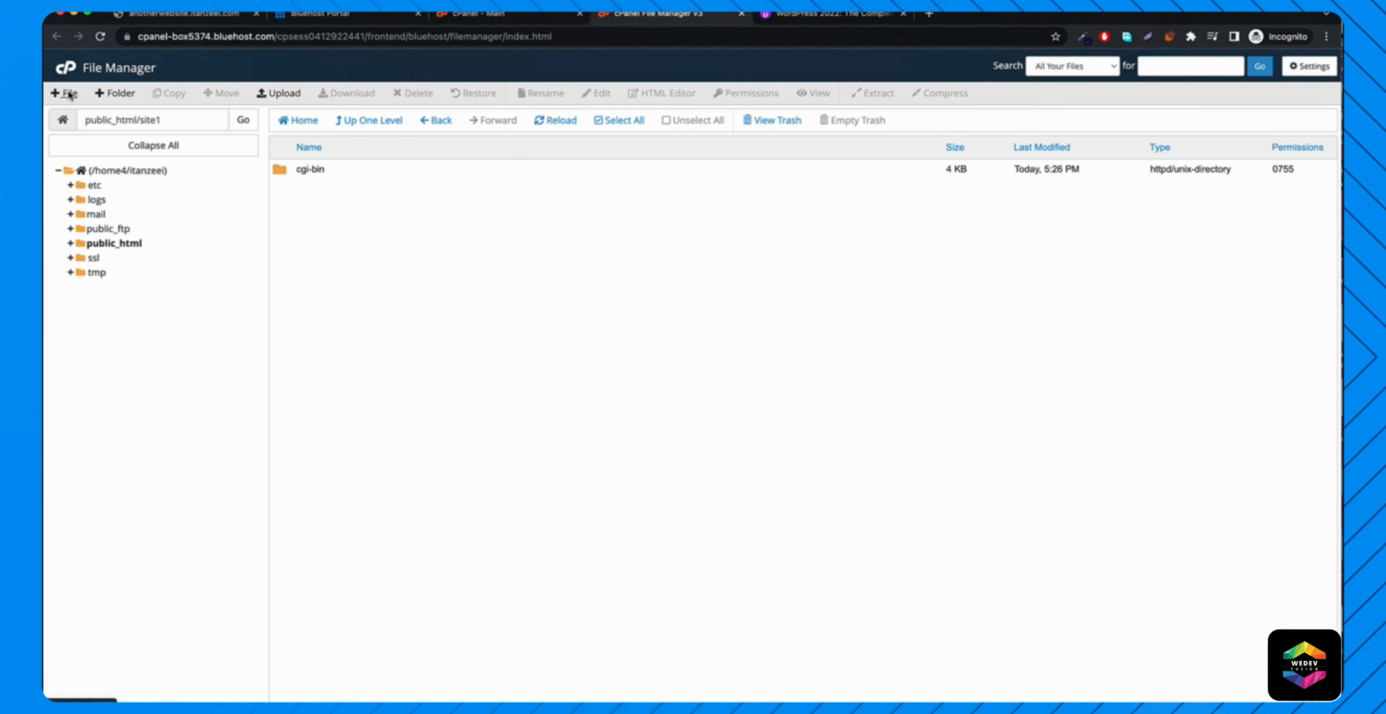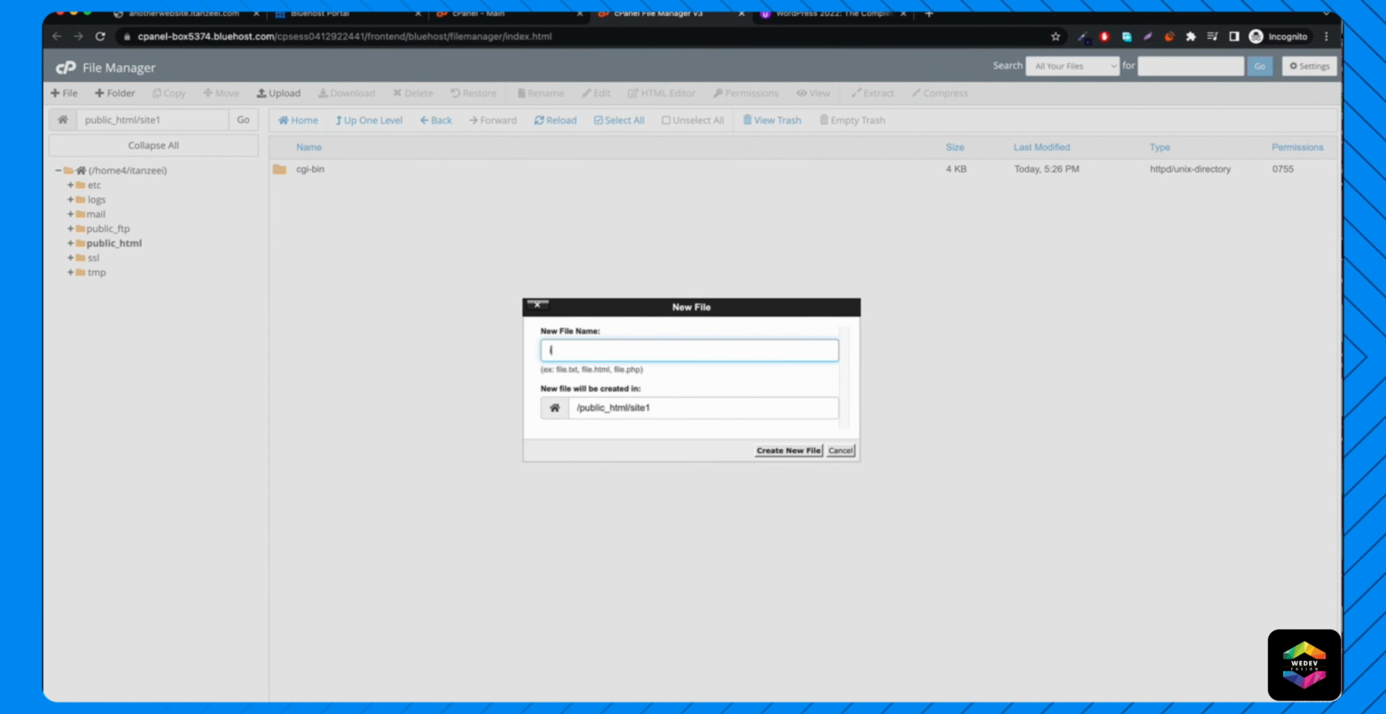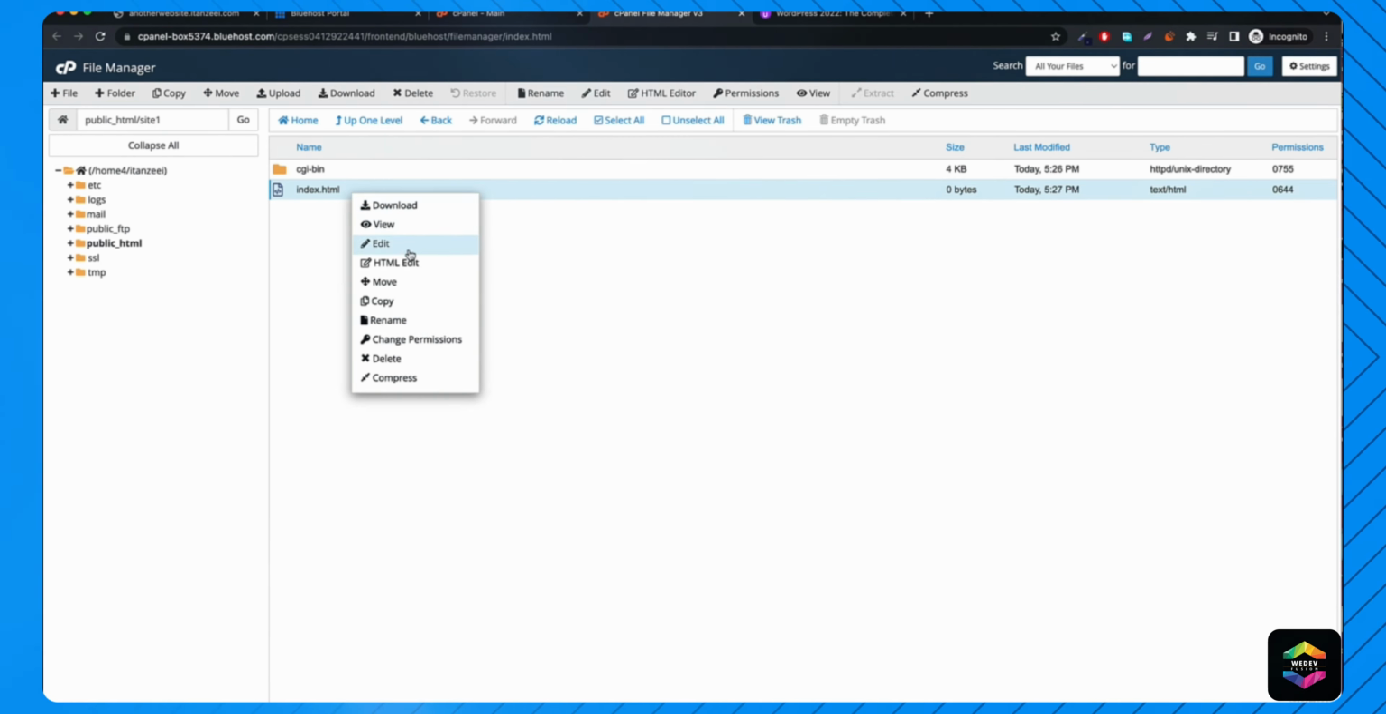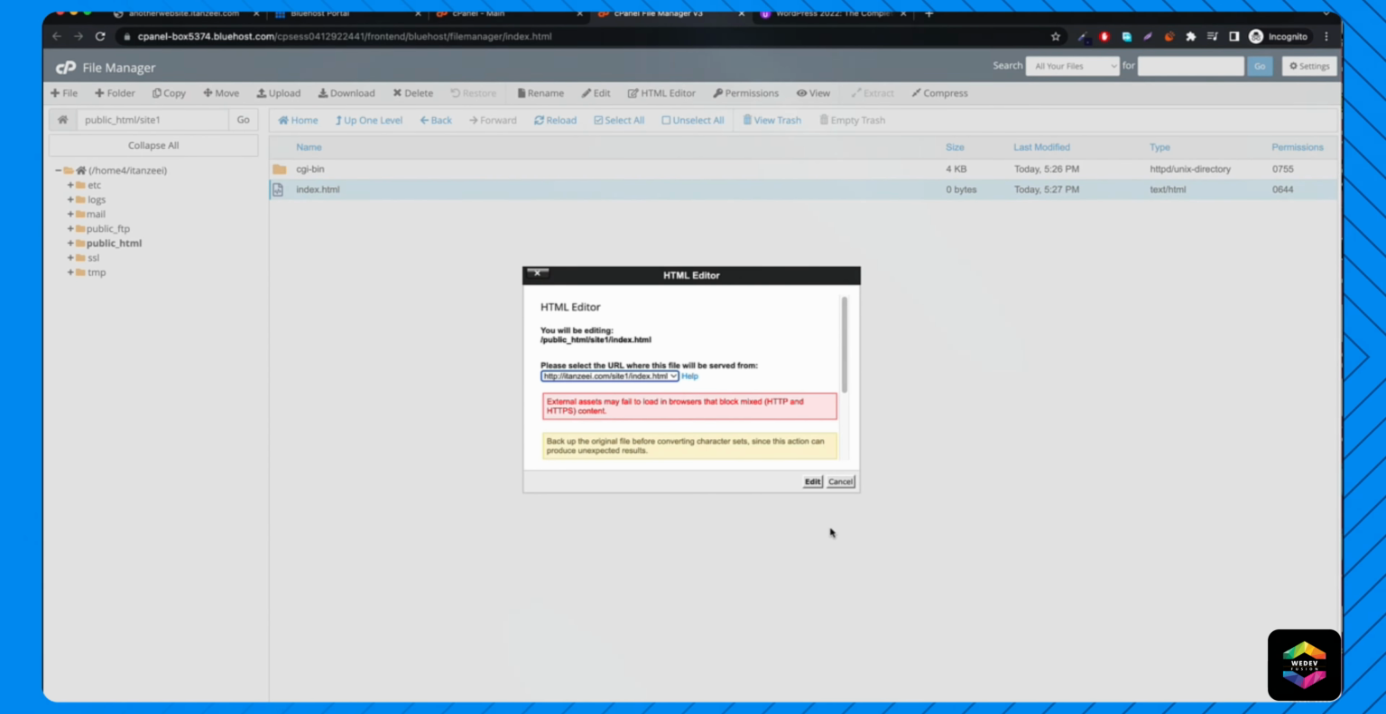What I will do is create a file over here named index.html and hit enter. Now I will right click on it, click on HTML edit, and click on edit over here. Now I will write here hello world. I will select it, change it into a heading, and now save this file.